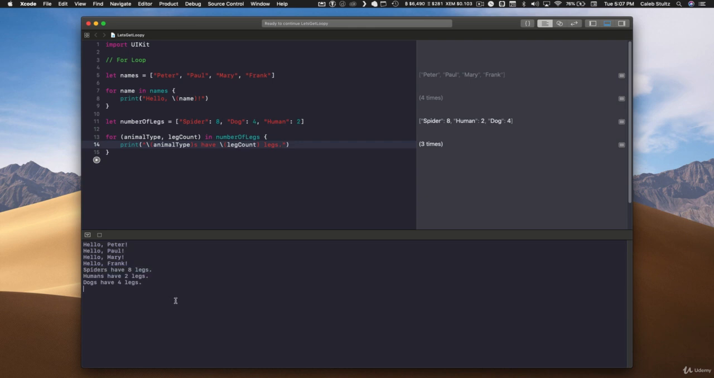How cool is that? We're writing code once, but it's performing the same operation 3 times for 3 different sets of data. That's pretty cool. Let's go ahead and continue with another way for loops can be used, and that is with numbers.